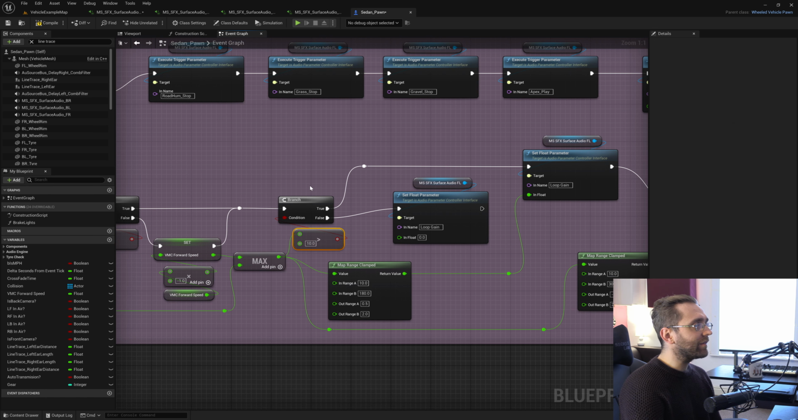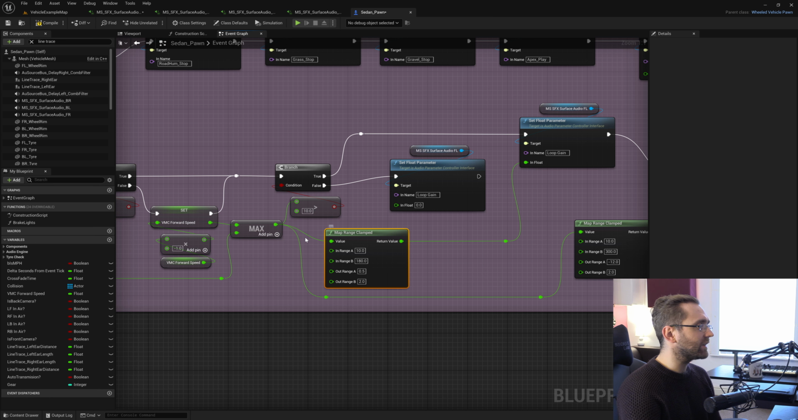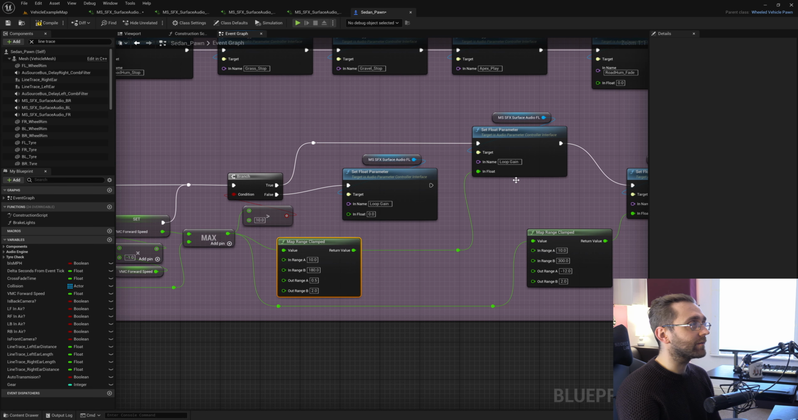If we are greater than 10, we're coming out of a branch and we're setting this loop gain based on this map range clamp. And between 10 and 180 kilometers per hour, we're basically saying range that between 0.8 and 20. Sorry, 0.5 and 2. I don't know where I got 0.8 and 20 from. So that's how that's essentially being map range clamped to the loop gain.